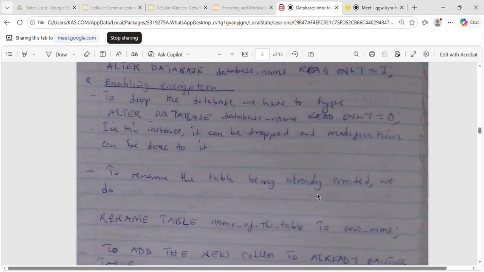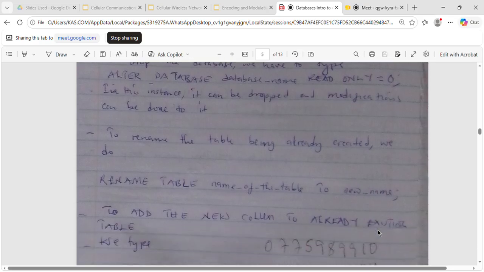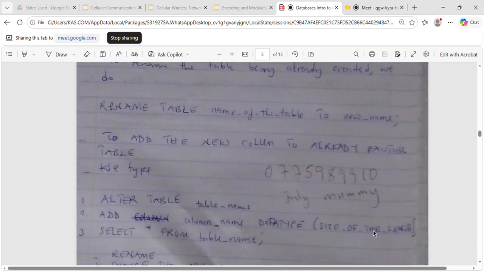To rename, same thing. Just rename table, the old name, then the new name. For example, we have student and we want to name it students. So it's just rename table student, that's the old name, to students. That's what we are saying.